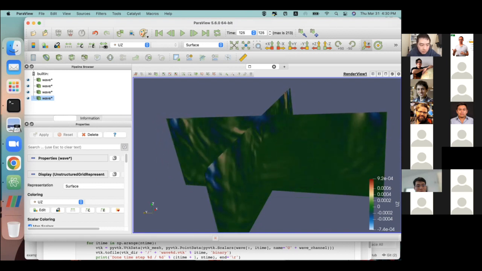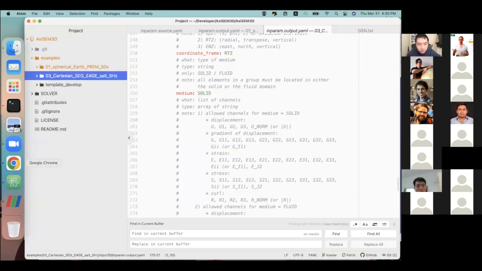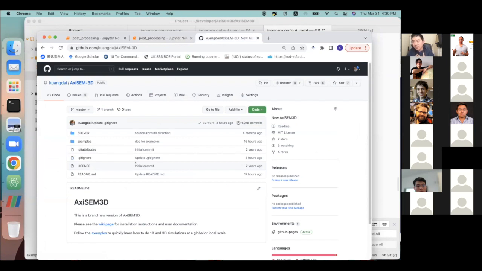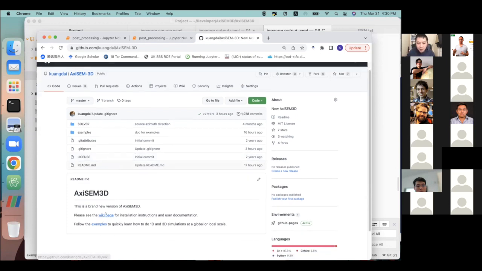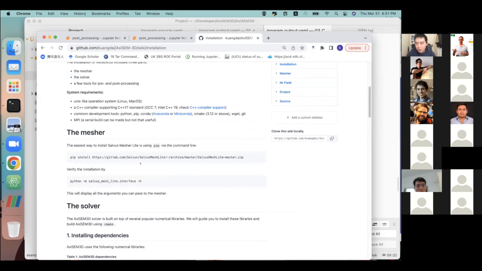Stop it. So I think I'm pretty much on time. So in summary, we have a repository, and I'm maintaining it, but not as frequently as when I worked with Tarje, but still I'm maintaining it regularly. And there's a wiki page where you can learn the software, and the installation is up to date. So I hope currently the installation of the mesher and the solver will be easy for you if you want to try.